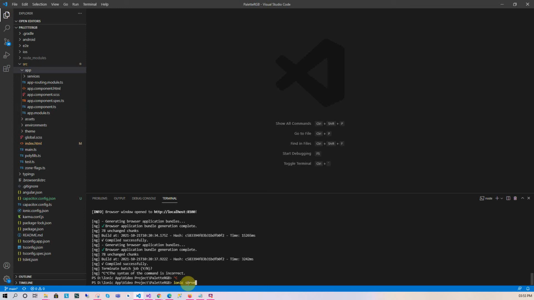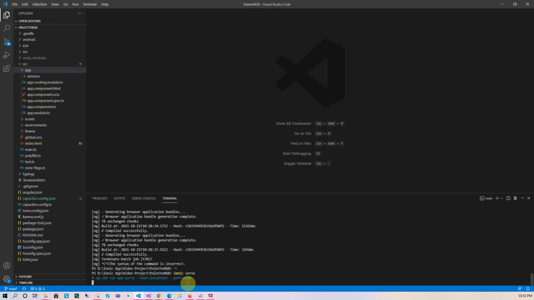So let's give it a try and run the application, and see whether it runs or not. Just write ionic serve in your terminal, and this will compile the code. The compilation has just started, and it will launch your application in the browser. Just wait for this.